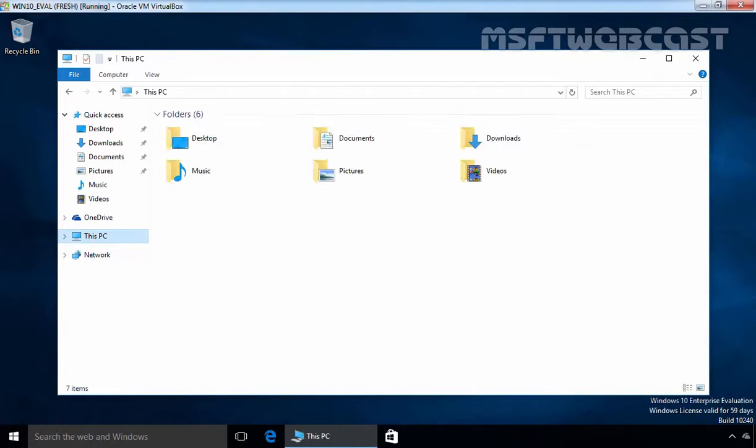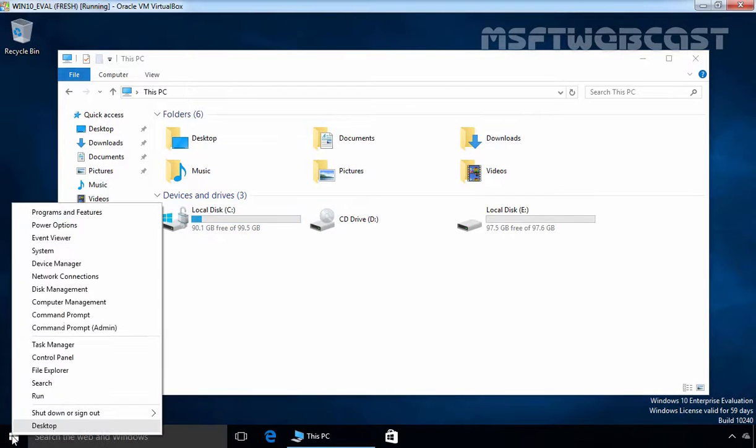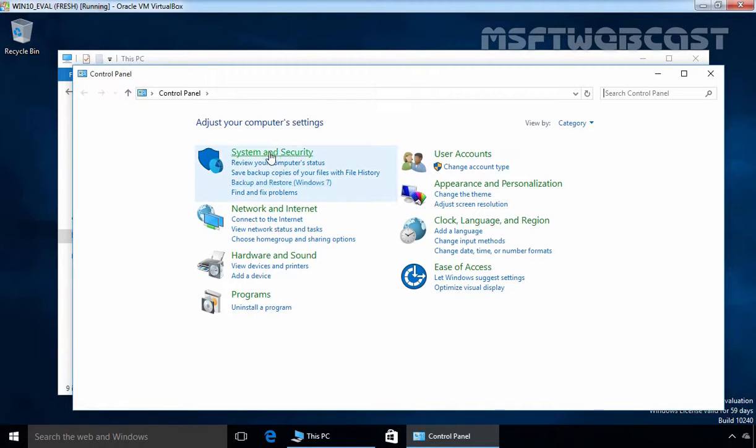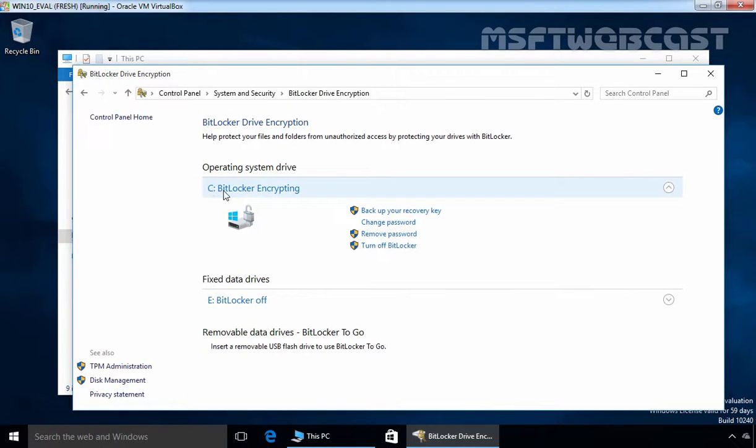Click on this PC, and as you are seeing, we have a lock. Click on the start button, then select control panel. In control panel, select system and security, and then select manage BitLocker. As you are seeing, it is indicating on the C drive that BitLocker is encrypting the system drive. So from here, you can back up your recovery key, you can change a password, you can remove a password, and you can turn off BitLocker. This encryption process will take some time to complete, and once the process completes, you are ready to go.